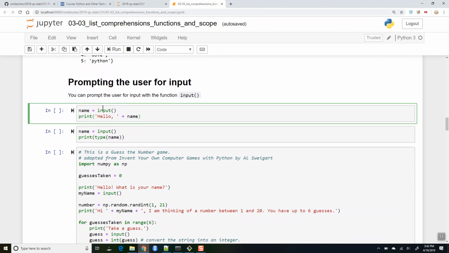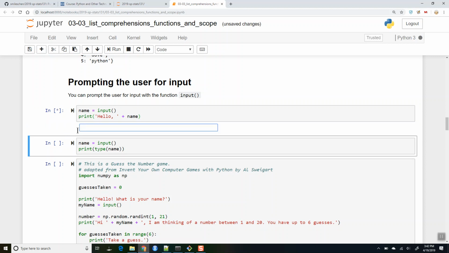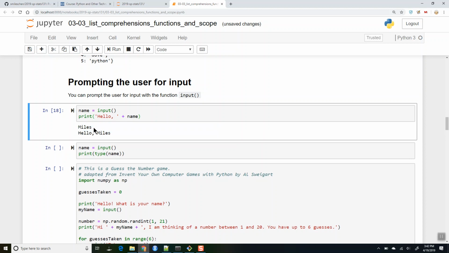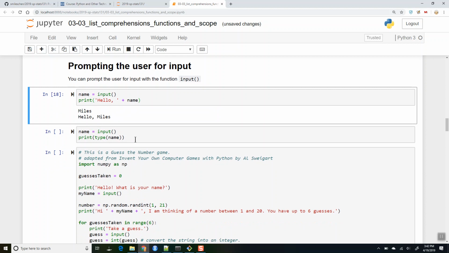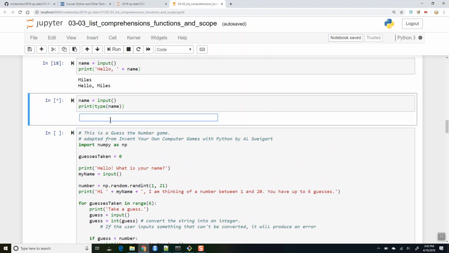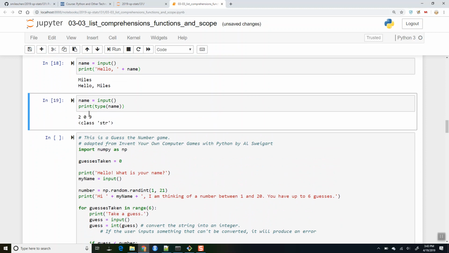All right, here you can use something called input. In Jupyter, when you call input, it creates a blank space here, and we can see this cell is still running because it's waiting for me to type something. So I'm going to say Miles, and name is what I typed in, and then it returns back hello Miles. You can put in numbers and stuff, but it's always going to come back as a string.